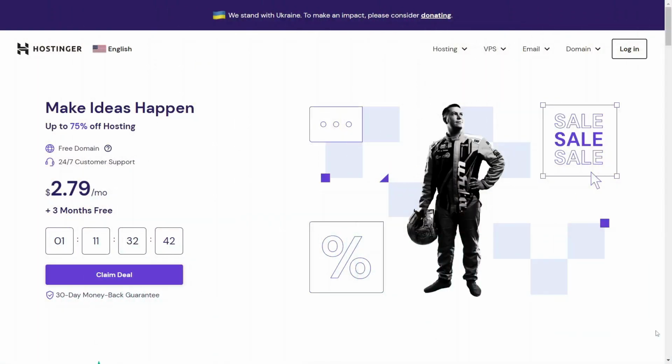Let's go ahead and set up our hosting and domain name. And having worked with many hosting providers, the one that I always recommend for everyone is Hostinger.